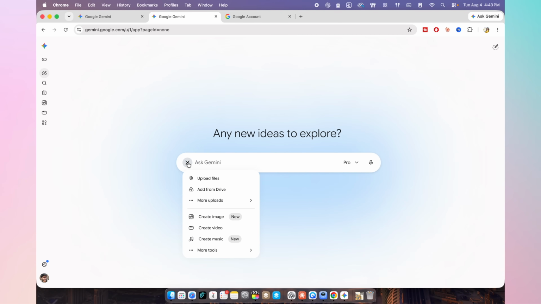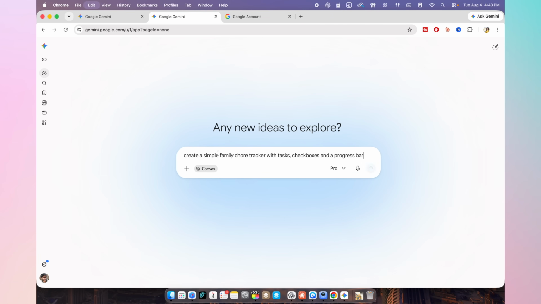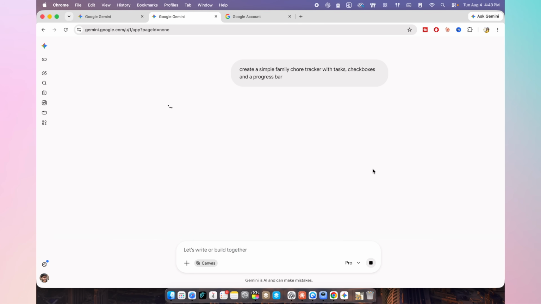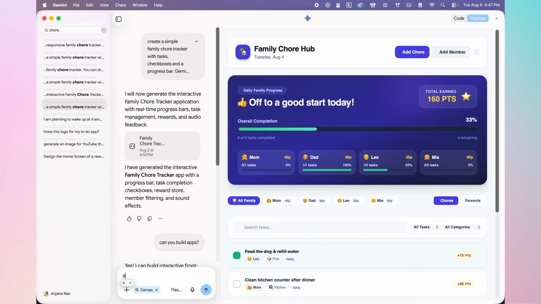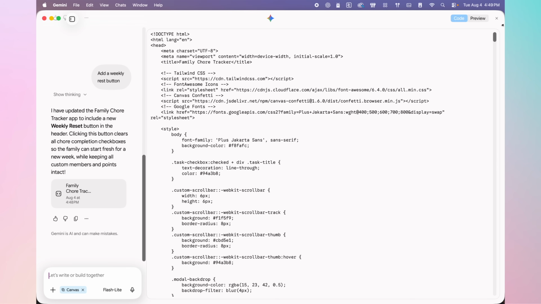The next feature is Canvas. Canvas is a separate workspace inside Gemini where you can create and edit documents, presentations, websites, apps, and code. To use it, select Canvas from the plus menu and describe what you want to create. For example, I can ask Gemini to create a simple family chore tracker with tasks, checkboxes, and a progress bar. Gemini generates a working version that I can test directly inside Canvas even without knowing how to code. I can then continue giving instructions like add a weekly reset button, change the design, or let me add new tasks. And Gemini updates it instantly.